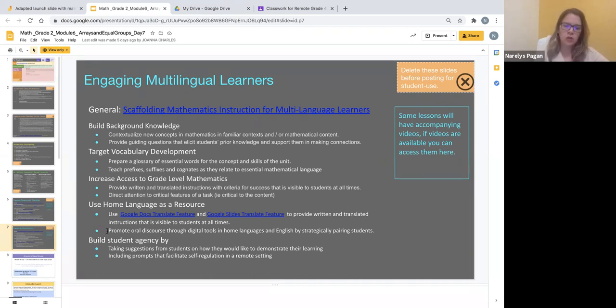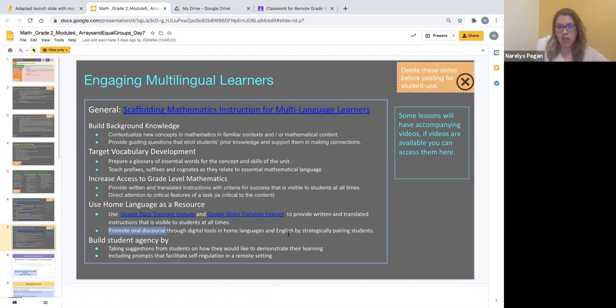You will also notice that the suggestion is to promote oral discourse and to use digital tools in the home language and English, and to strategically pair students. I'd like for you to consider using the Google Jamboard, especially if you are in a remote setting, to promote discourse, either in English or in Spanish, by pairing the students on one slide. Now, let's go on to the adapted slide.